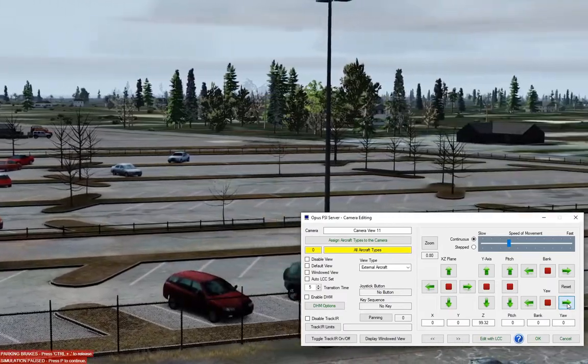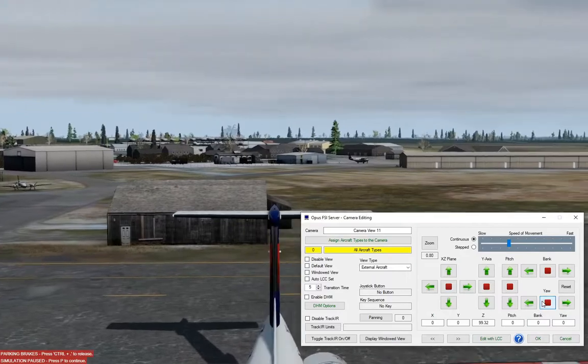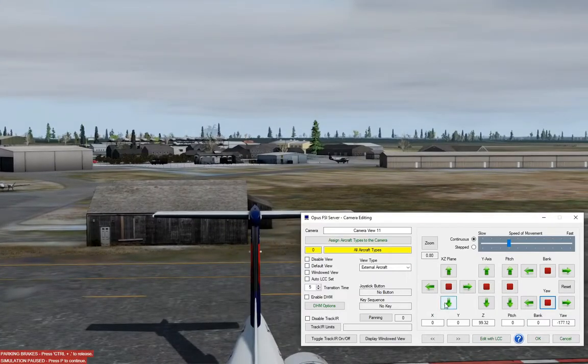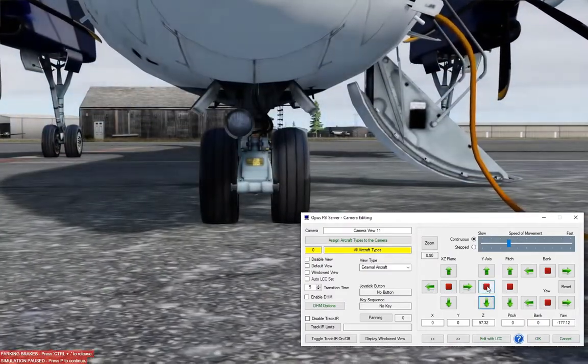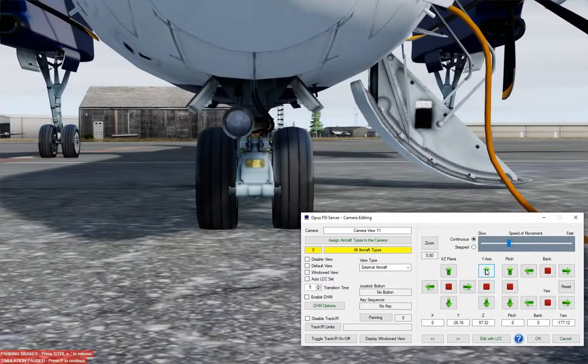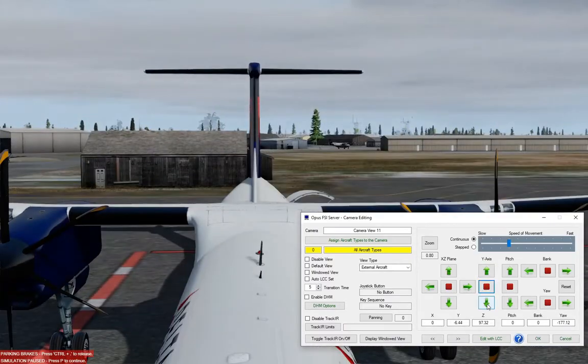You can even do this for point positions on the runway. So if you would like to see your landings, you position yourself on the runway anywhere you would like to be, and as usual you can create as many views as you like.